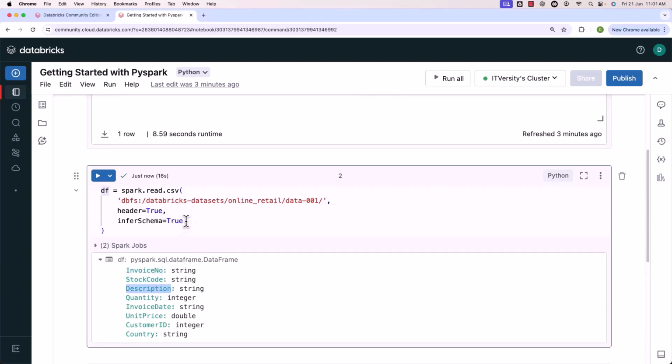Here, as we have said inferSchema equal to true, for quantity, unit price, and customer ID, it has used numeric data types. Integer and double are of numeric type. With respect to the others, as we have string values, it has considered string as the data type.